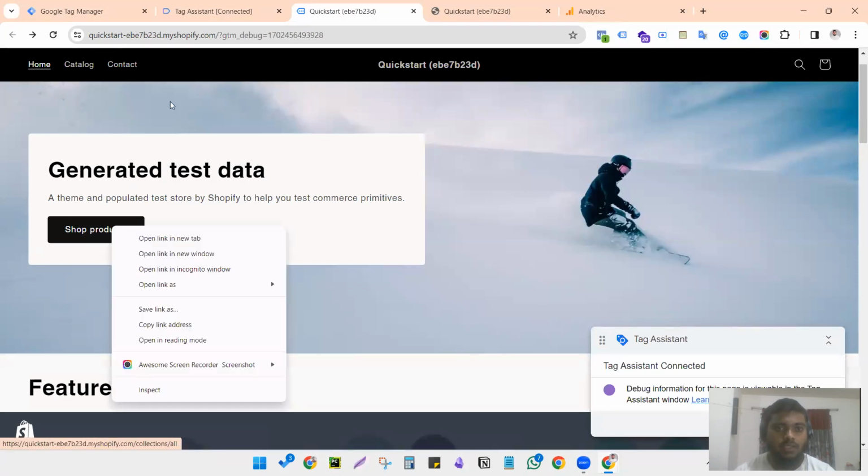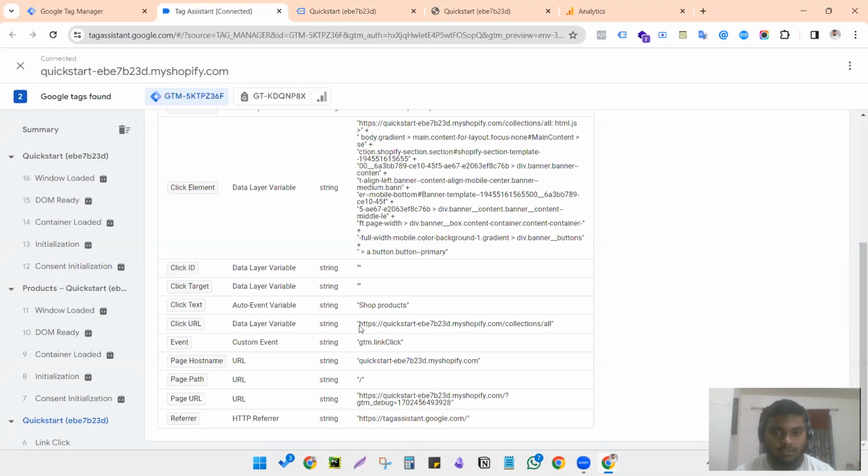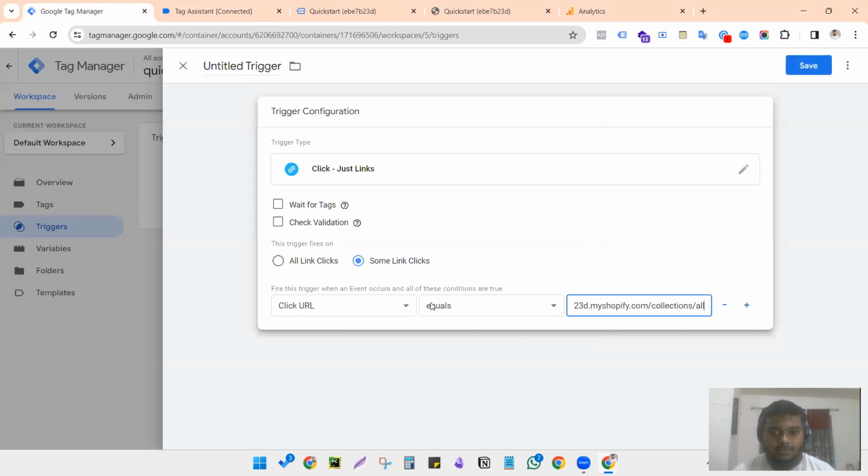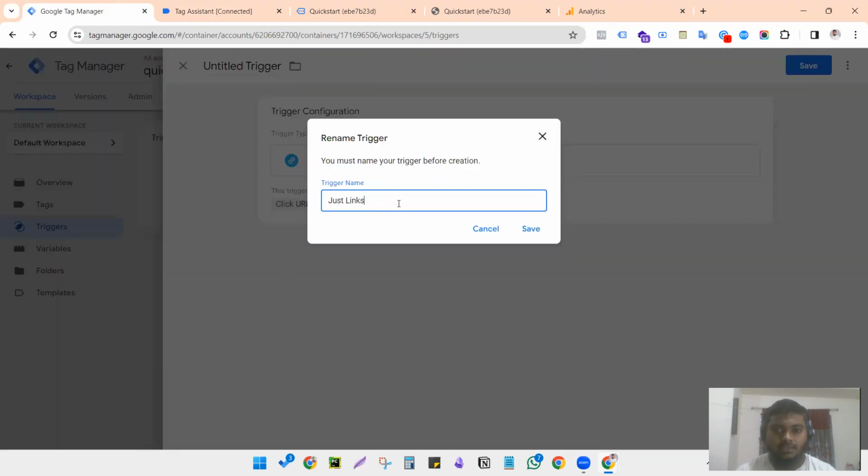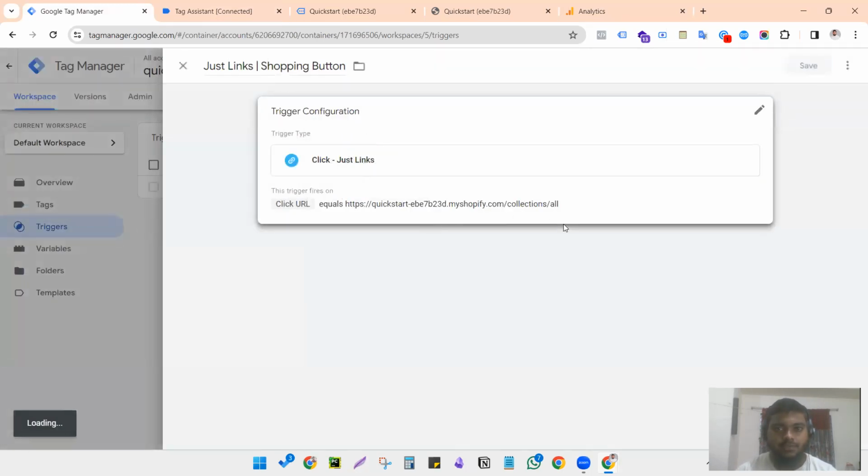So let's copy the URL, click URL. So copy it and paste it here. Okay, no problem. Leave this as it is. We have no other issues. Click save. Just name it to remember later. Shopping button. Okay, saved.